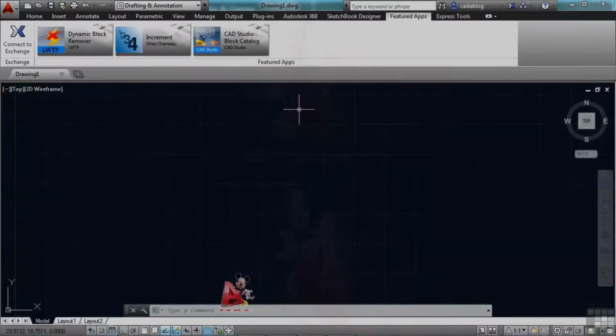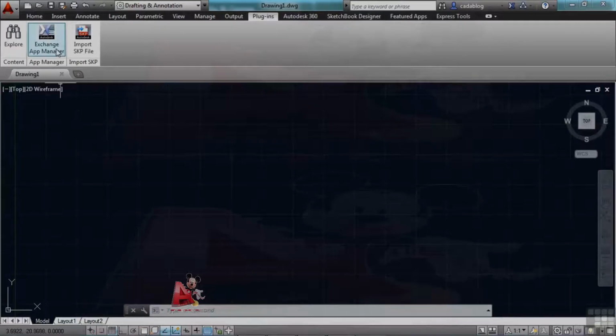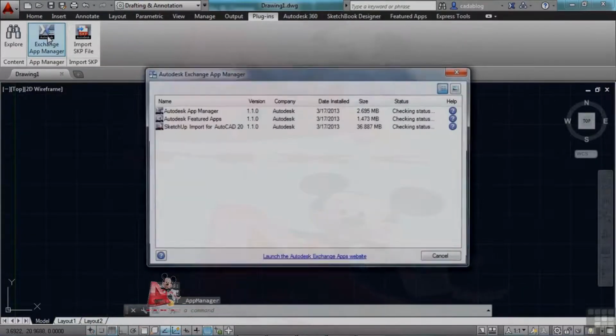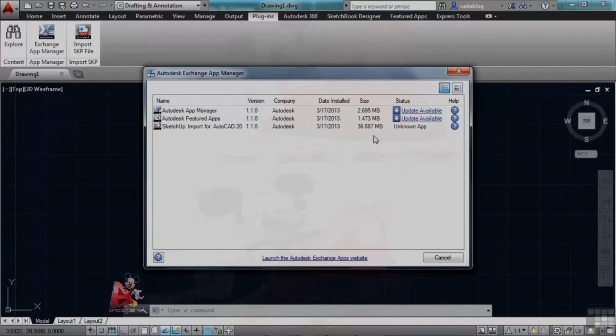Now, any of the apps that you've installed onto your workstation, you can get to by clicking on the Plugins ribbon tab right here. And these are the apps that you have. Of course, this is the Exchange App Manager, which is really cool, and that comes default with this version of AutoCAD. It tells you what apps you've loaded, the company you got them from, when they were installed, their size, and if there is a status update.